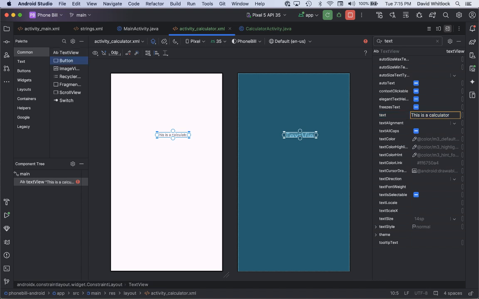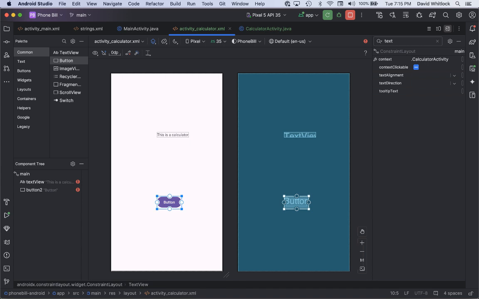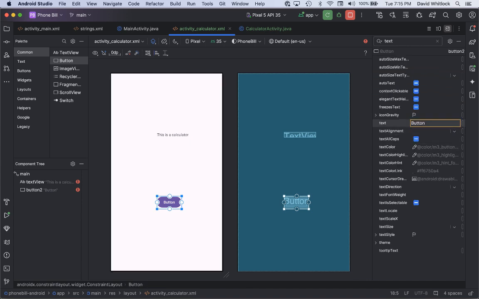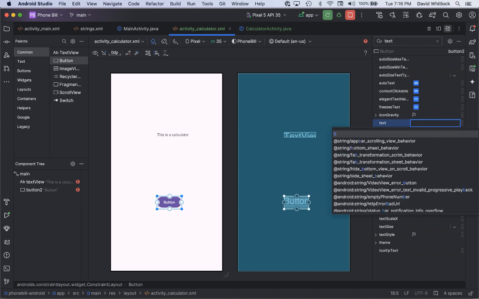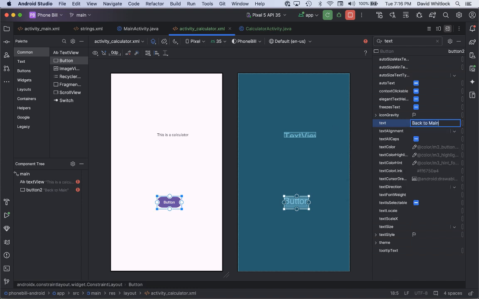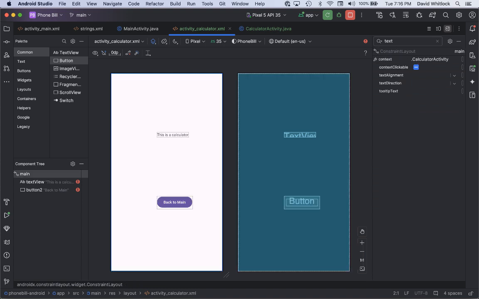Also want to create a button which will basically go back to the previous screen, and so then the text will be go back, or actually return. What do I want to call that exactly? Back to main. Yeah, I think that's a little bit more obvious of what it does exactly. Back to main.